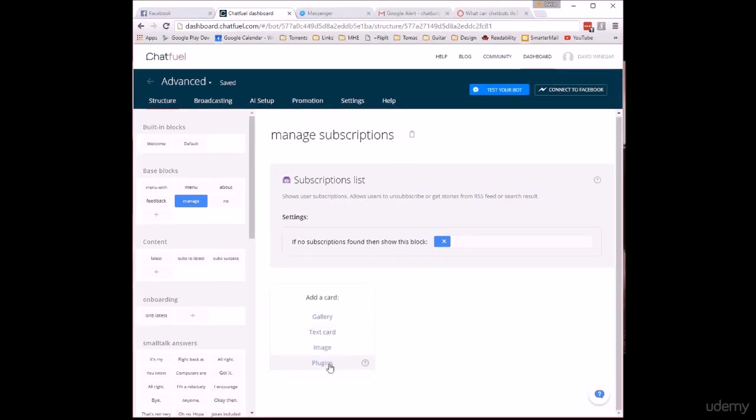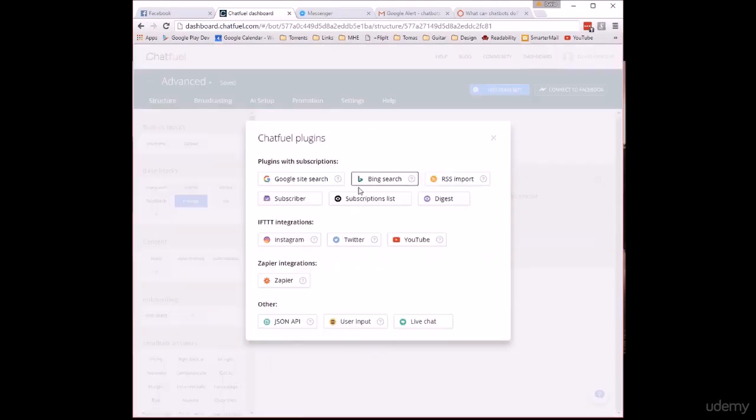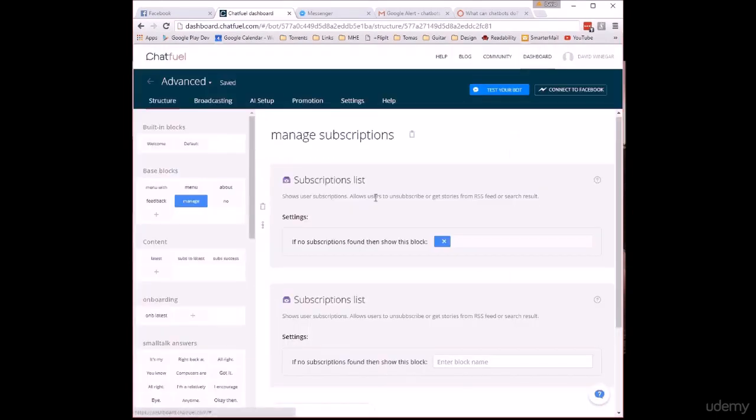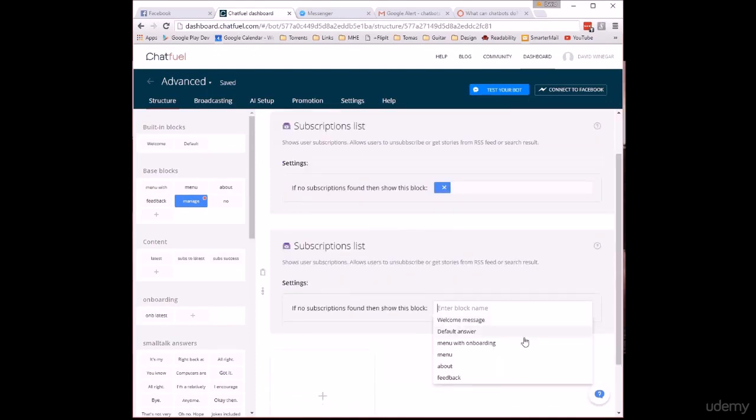So all they've done is gone into plugins and they've added this subscriber. Okay, and then they've added the block that it goes to if it cannot find anything. And again, we're having the same problem that we had in the other bots, in that not all the menu items show here. So even here in their own template, it's not actually showing here what it's going to. I can of course delete it, but then of course it wouldn't work correctly. So again, this is kind of a bug going on at the moment.